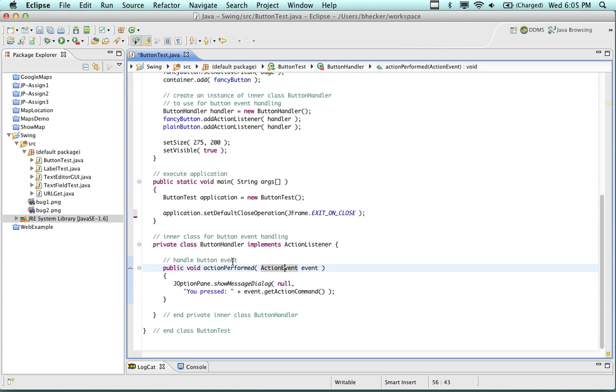Notice I'm doing this in main. So if I took this out, it would still display the window. It would still have the handler associated with it, but it wouldn't be actually doing anything when I clicked on it, until I set the behavior to do something.